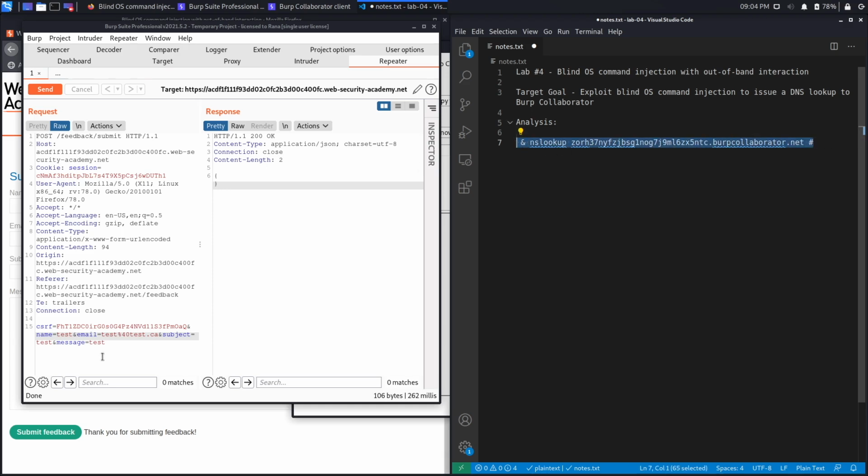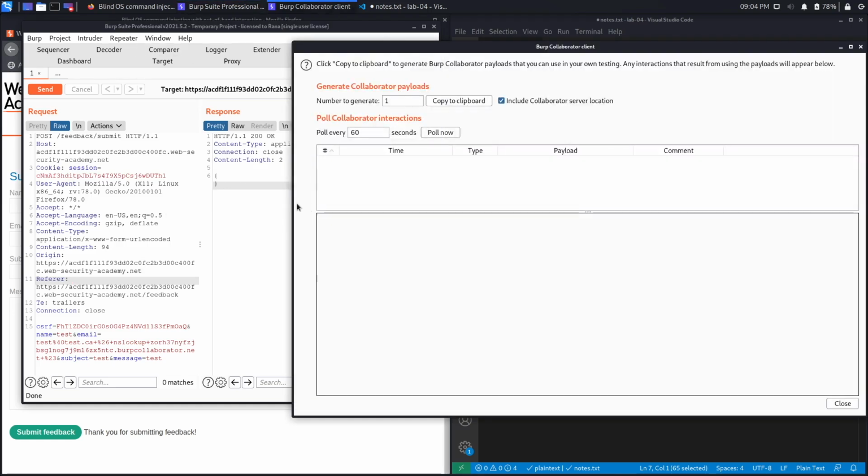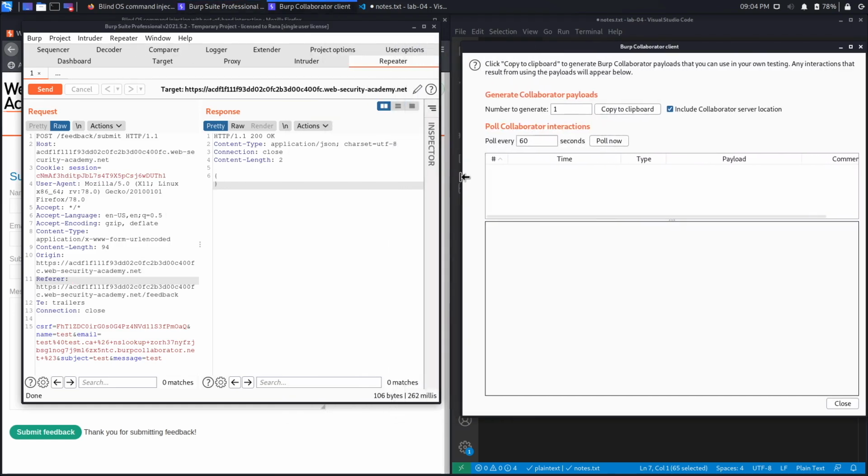So let's copy this, put it in the email field, and then highlight the whole thing. And we have too many spaces over here, so let's put only one space, although I doubt that matters. And then do Control U to URL encode it. And before we hit send, I'm going to open up Burp Collaborator Client and put it side by side. So if this is vulnerable to blind command injection, we should see a ping back to our domain.